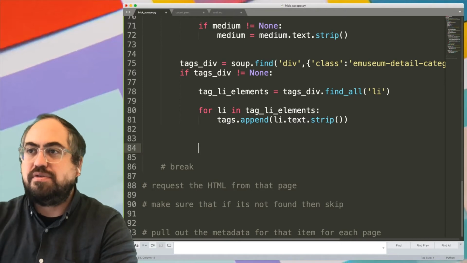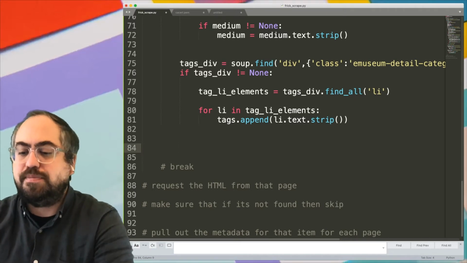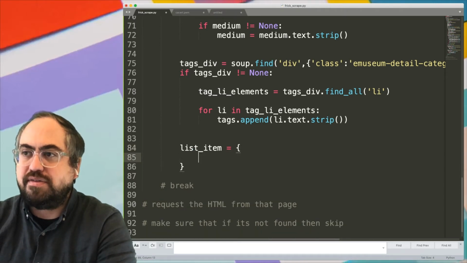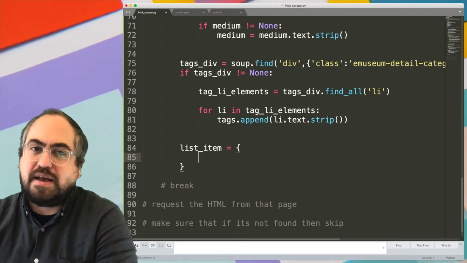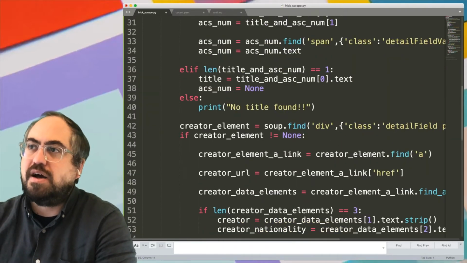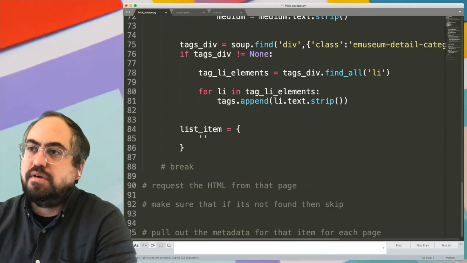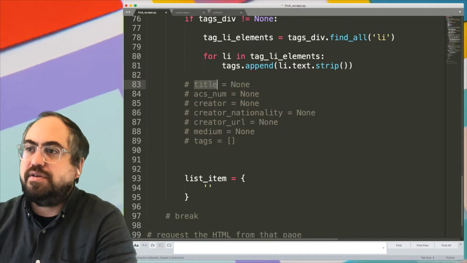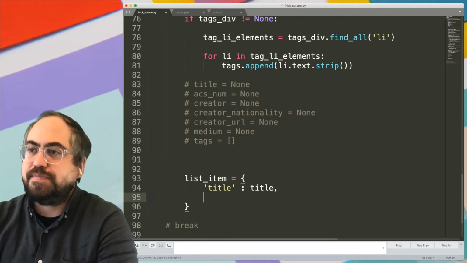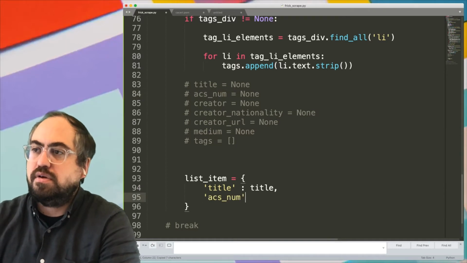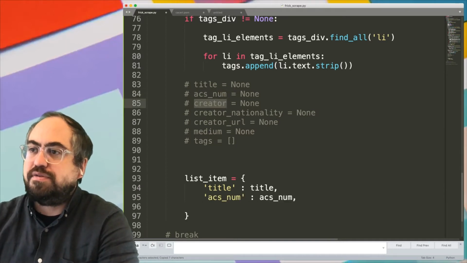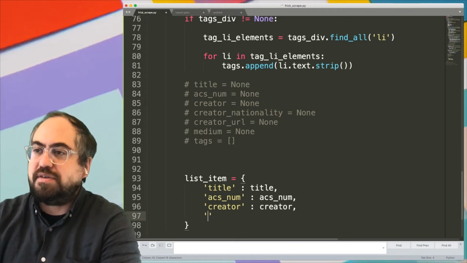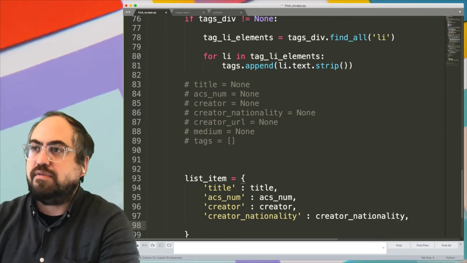And so what we could do is make a new list item or something like that, and we're going to make it a dictionary. And we're going to make a dictionary that has all these key value pairs. So let's copy and paste what we had up here. So these are all the things that we had available to us. So we have title, so we'll make that title. And we have accession number, make that accession number. And we'll just do this for all the elements or all these pieces of data that we've created.